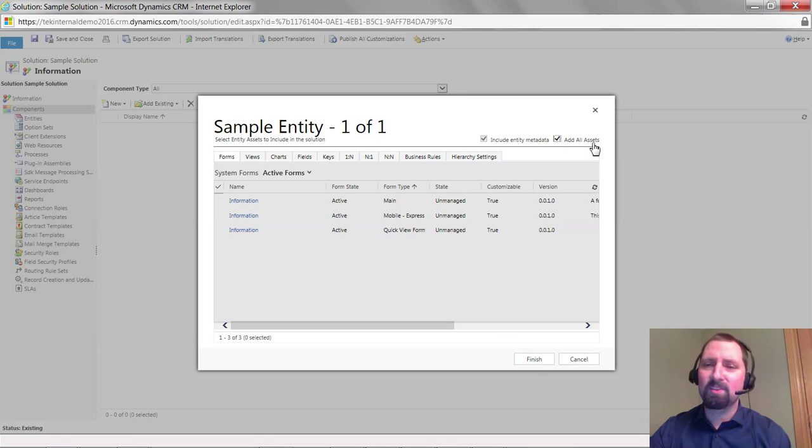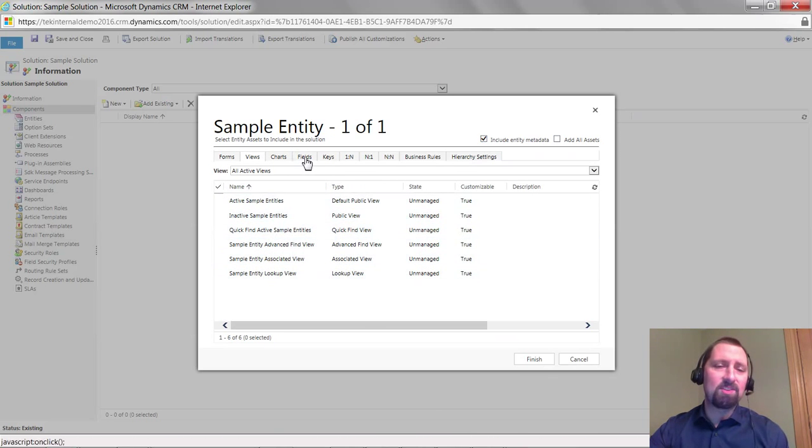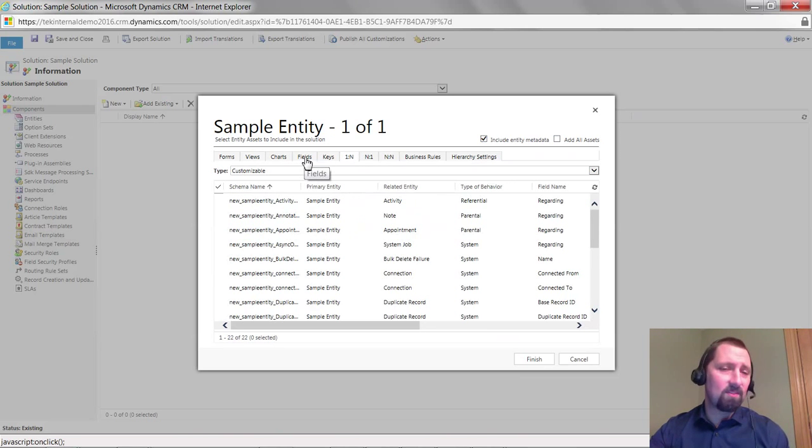And this is important because on the right hand side we see add all assets. We're going to unclick that. You can include all of the entity metadata or not. It's up to you. Now we see the forms, the views, any charts or fields or keys or relationships. We don't have to include any of it.